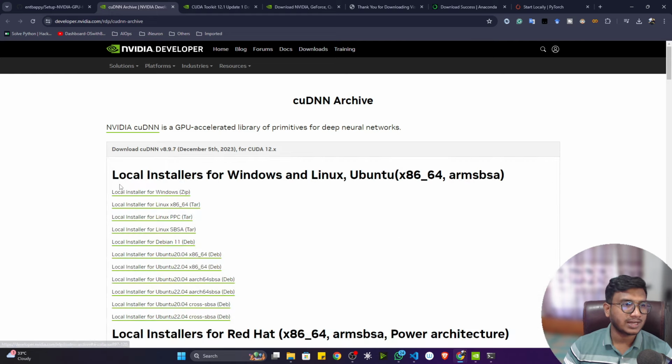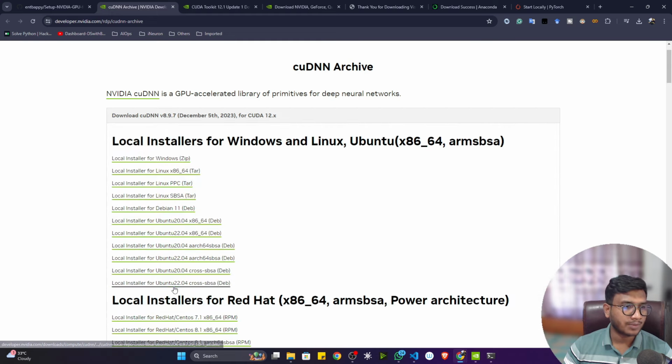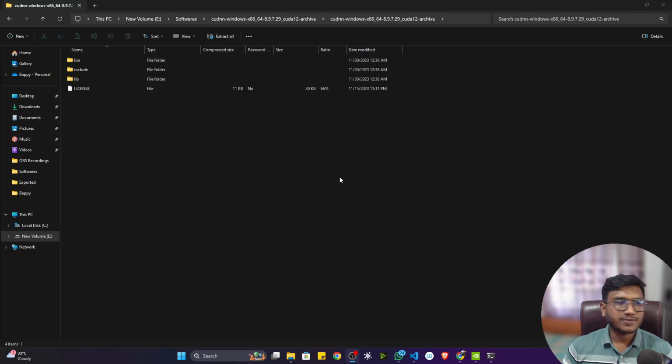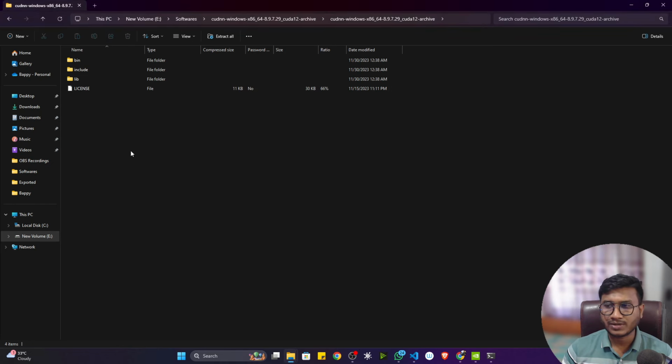Now just simply click here, and you'll get different options. What you need to do is download the local installer for Windows, the zip file. So I'll just click here, and it will download one zip file, guys. After downloading this zip file, you have to unzip it, and after unzipping, you will see these are the folders in this directory.